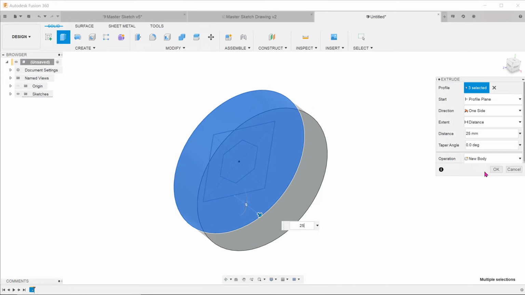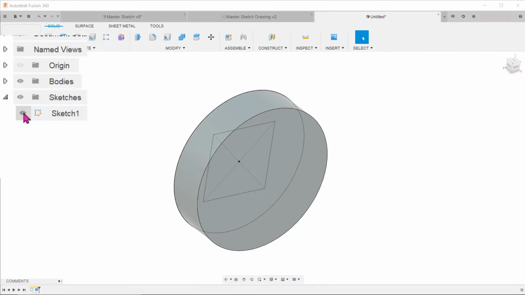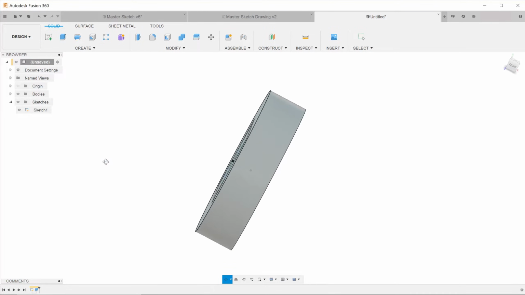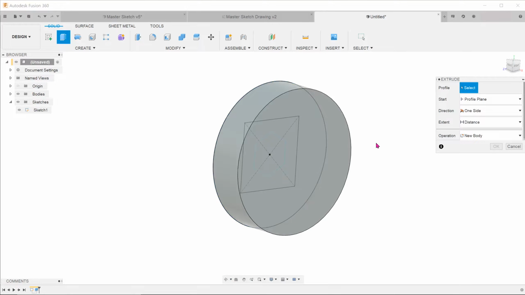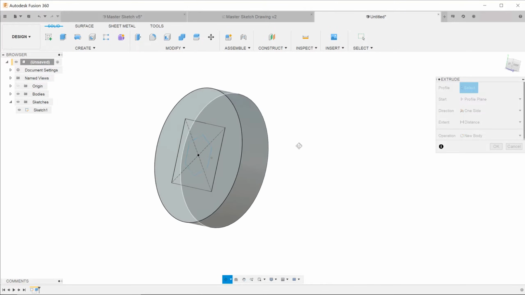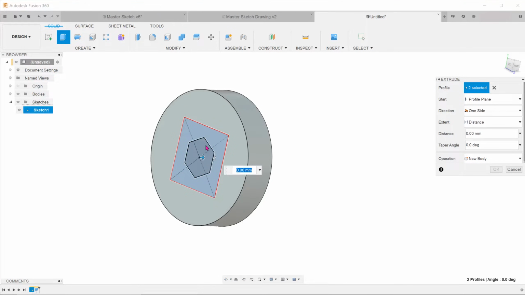Enter the required thickness and click OK. At this point, you want to unhide the sketch from the browser. Start the extrude tool again. This time, we need to extrude the square. Pick on the appropriate profiles.